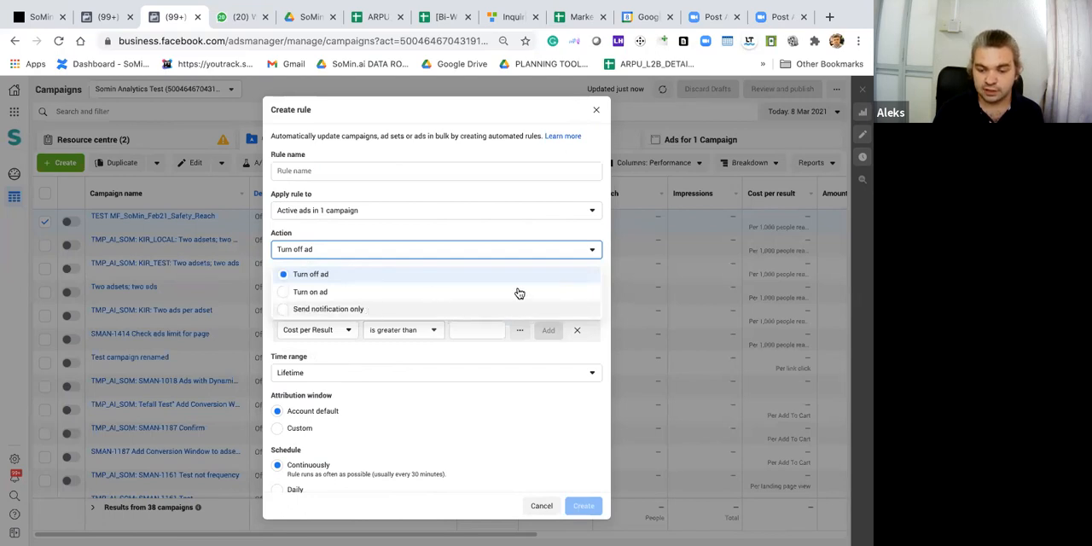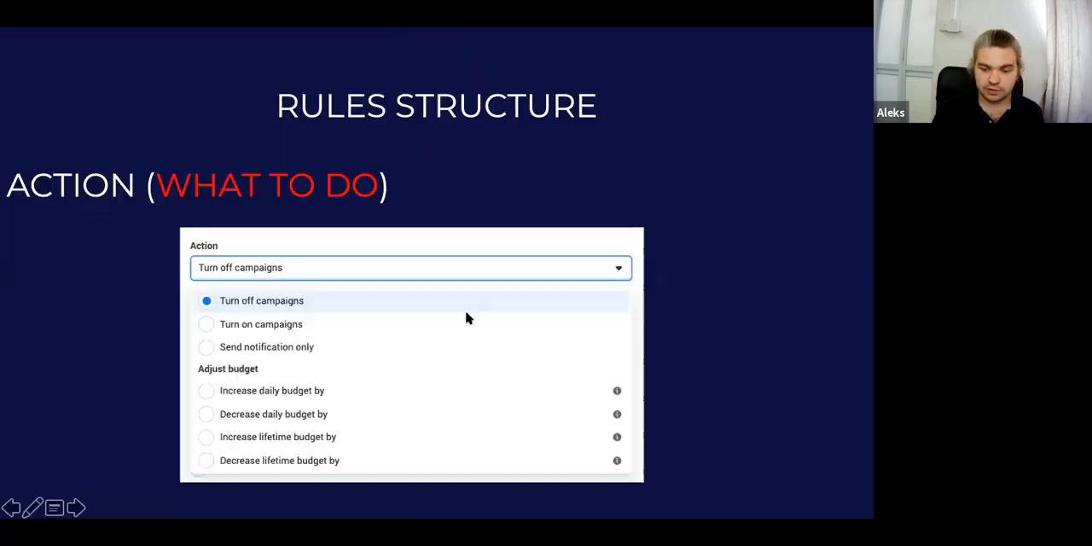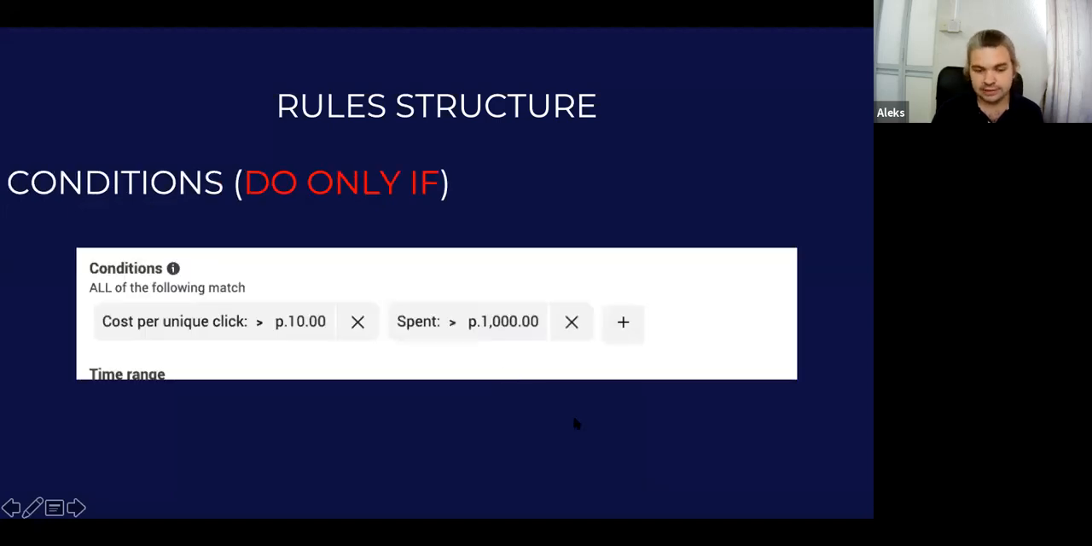The third one is the notification option. So this is the action that you are performing, right? It's very important. This is what's going to be done with your campaigns, or ad sets, or ads.